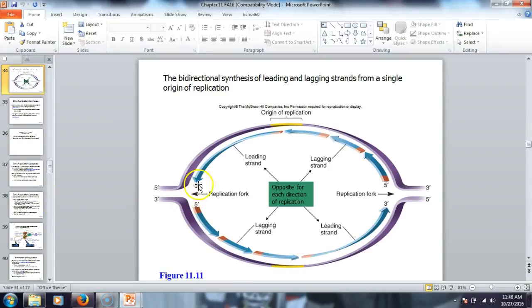So here's where it's separating from the origin. We have the leading versus the lagging strands, made in different segments on both sides of the replication fork.